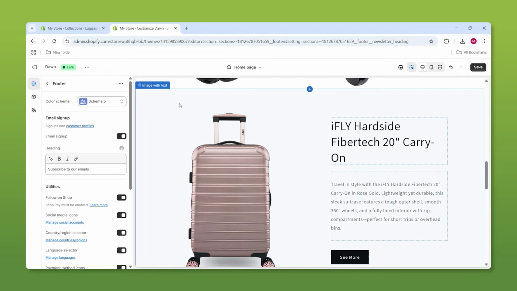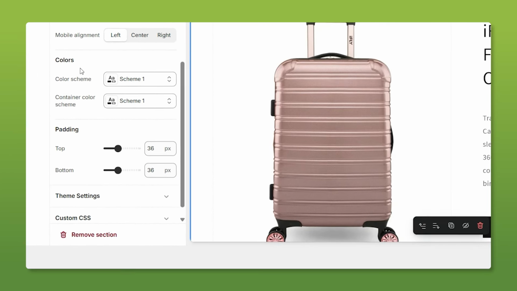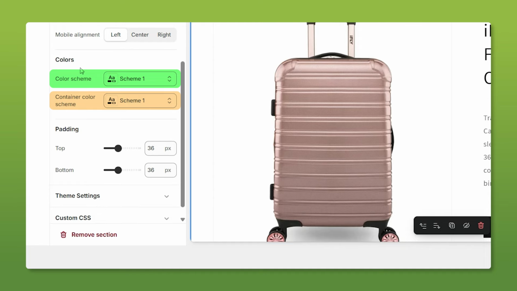Now, I was talking about containers earlier on. I didn't go into too much depth, but right here, when we click on this section and go to the color schemes, we have the color scheme and then the container color scheme. So the container color scheme is the color of the content within. It's not going to affect the photo, but it is going to affect this text side. And then the first color scheme is for the outline here.